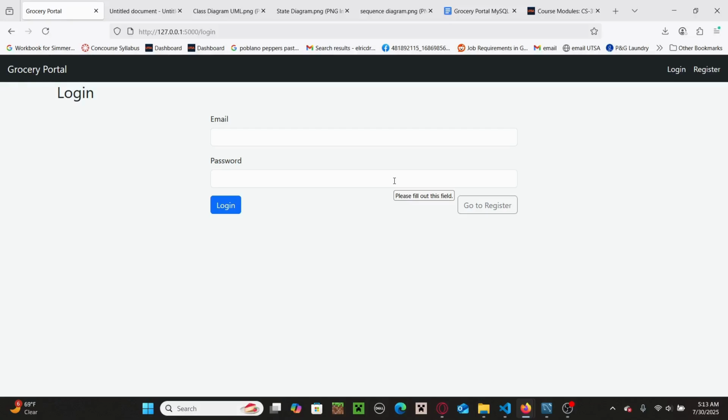This is a web application using Flask and MySQL, and it's designed to simulate an online grocery store where users can browse products, add items to a shopping cart, and place orders.